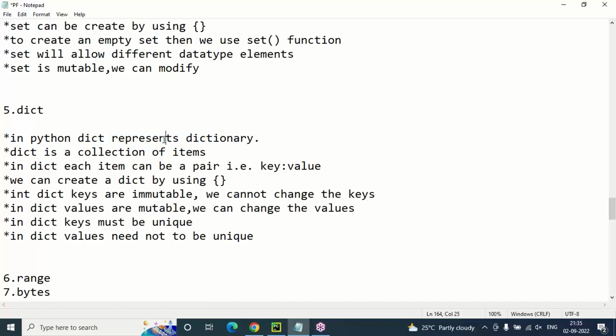Dictionary, DACT represents dictionary. It is a collection of items. Each item is a pair, that is key and value, compulsory, to be considered one item. We can create a dictionary by using curly brackets. In a dictionary, keys are immutable, we can't change the keys. Values are mutable, we can modify the values. Keys must be unique, no duplicates. Dictionary values need not be unique. You can include duplicate values also, no problem at all. So this is all the related points about a dictionary.